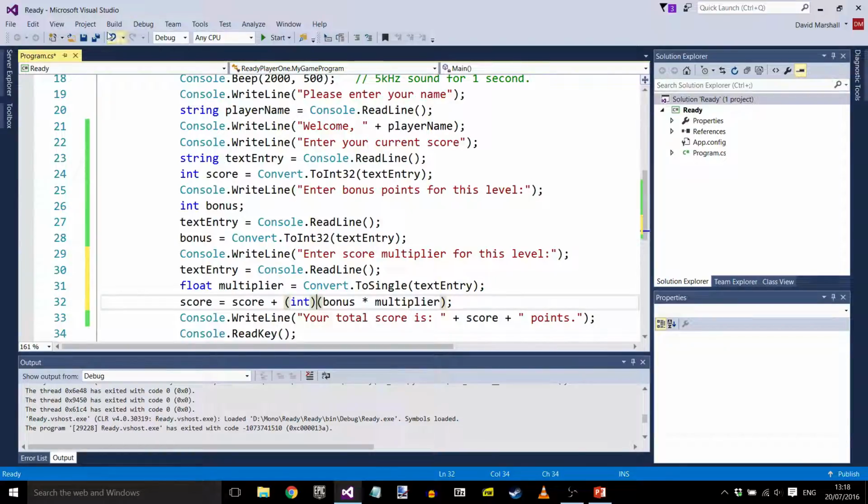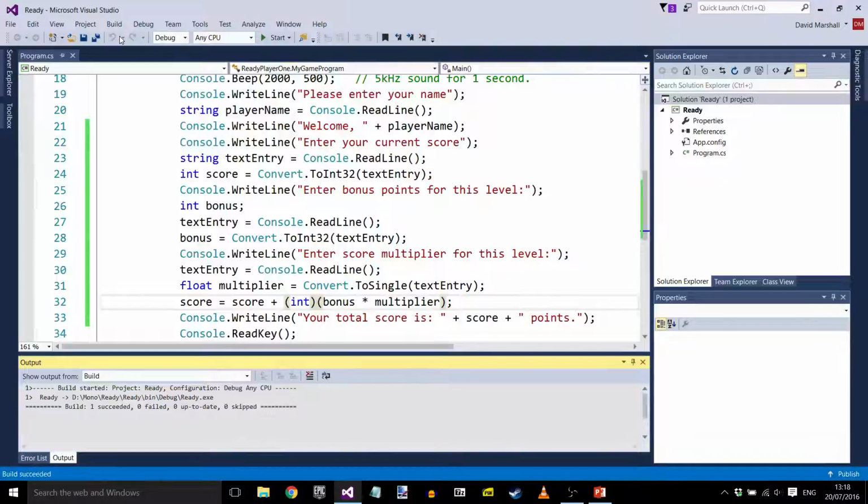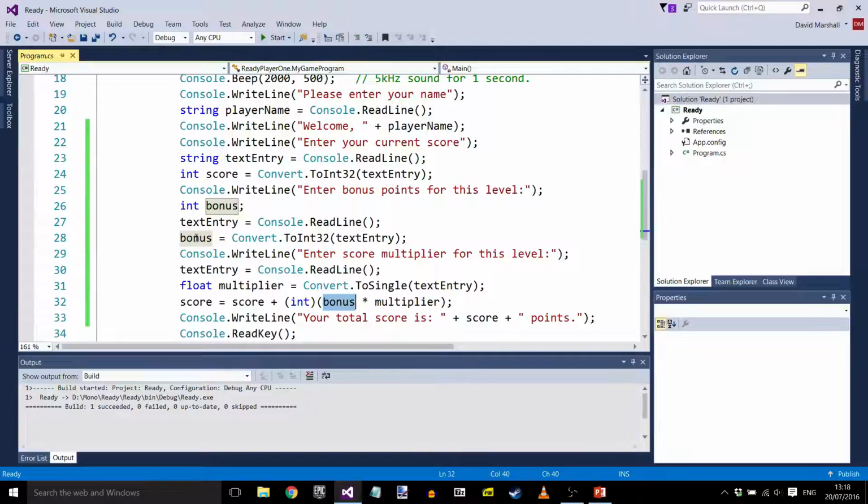Let's see, let's build it. Yeah, that seems to be okay. It must be automatically converting this bonus from an integer to a float, because you can then multiply two floats together. And we end up with a float, you can then convert that to an integer. Why is that better? Well, if your bonus, let's say, is 100 and your multiplier is 1.5, then it will actually multiply by 1.5 instead of by 1, and you'll get 150, which can be converted to an integer without losing anything.